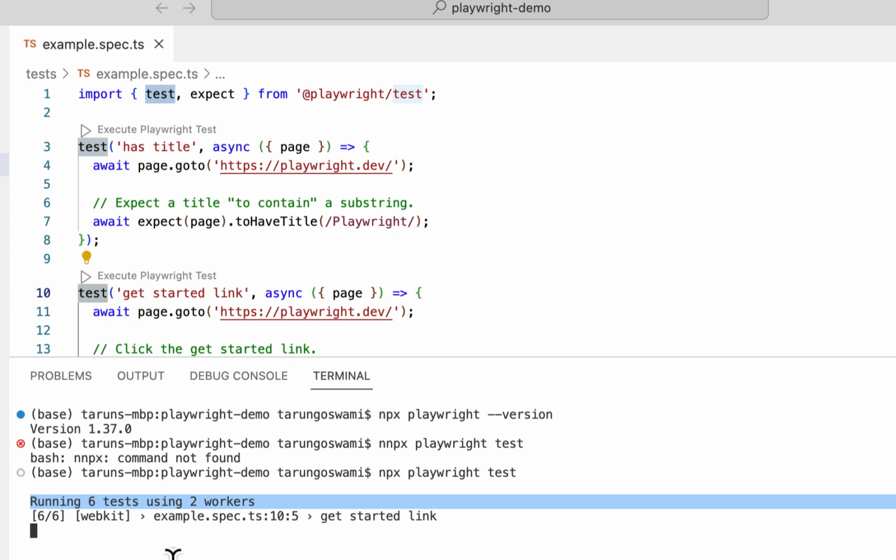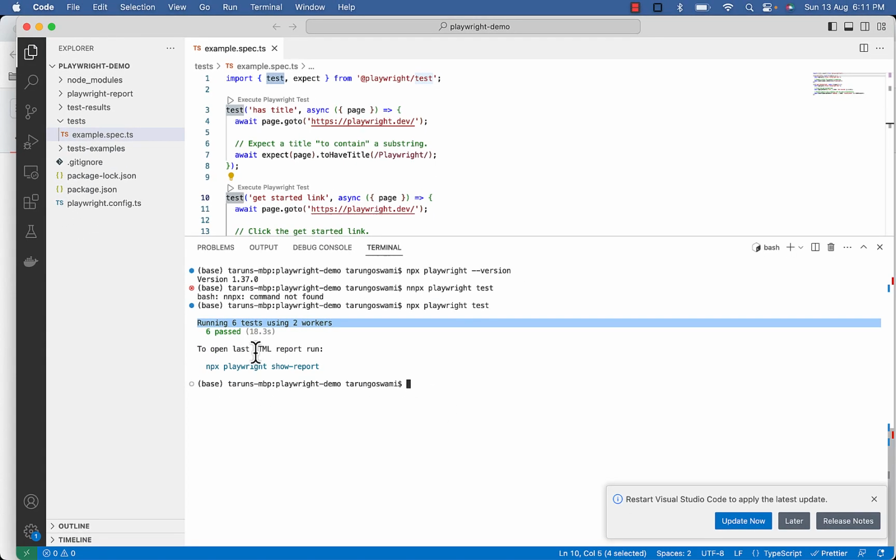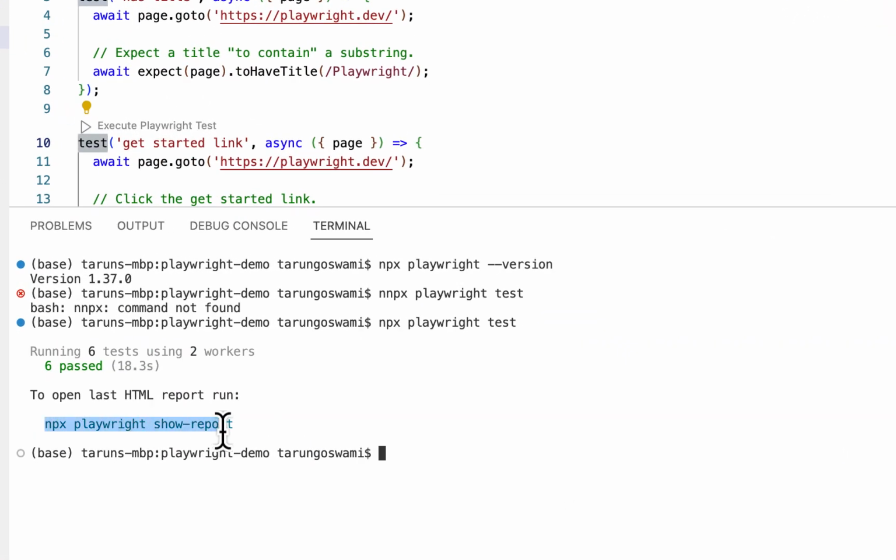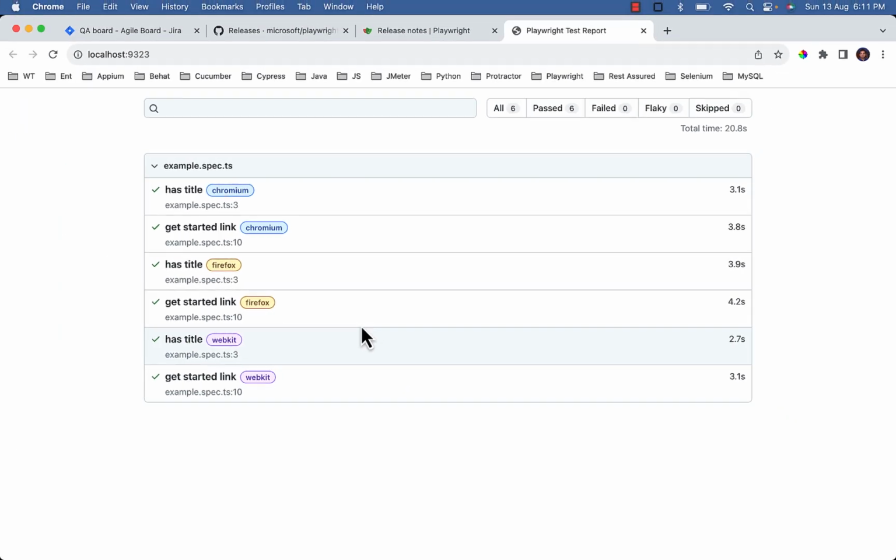Now by default it's in headless mode. You can make it headed. Now to check the report, you can see it's giving you a command npx playwright show-report. If your test fails, it will automatically open. You can see 2 tests on Chromium, 2 on Firefox and 2 on WebKit.